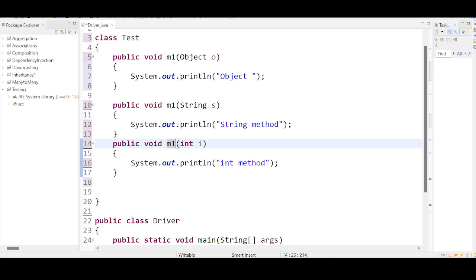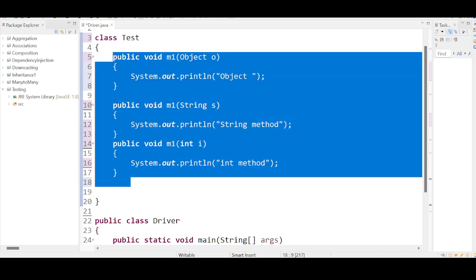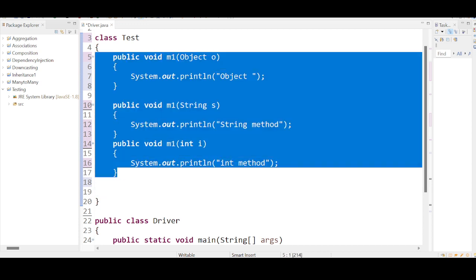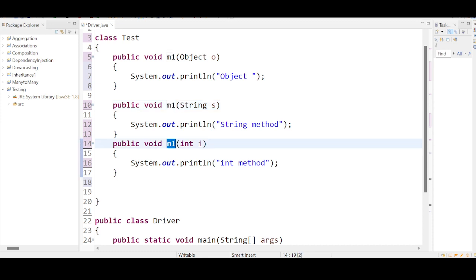So what did I just say? Method name, parameters. You always have to find the method signature. No matter about the access modifier, and you do not have to worry about the return type also. Only you need to identify this. This is called as what? I have 3 overloaded methods, because they are in the same name but they have different arguments.